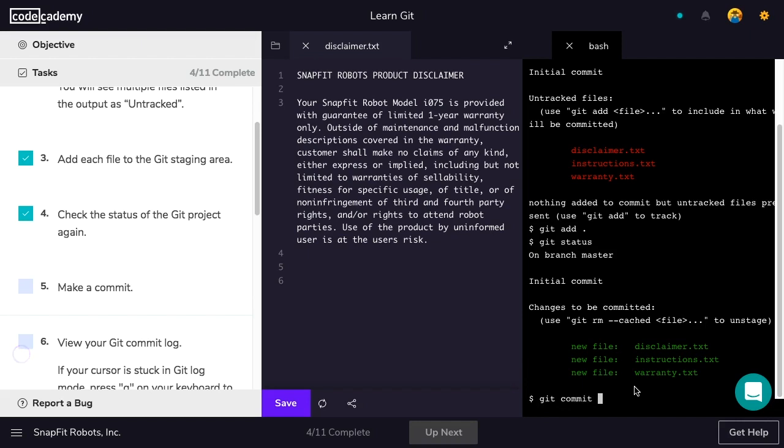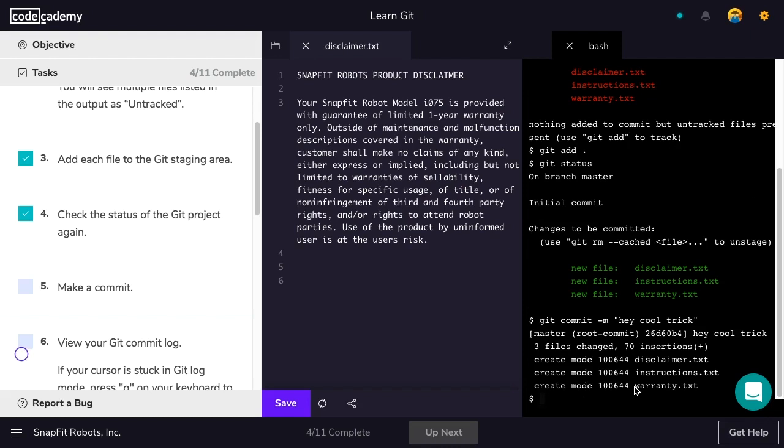Step 5, make a commit. Git commit with a message. A commit always has to have a message. It's just part of the language of Git. Git commit -m "Hey, cool trick." Alrighty, so that has officially saved this commit as a snapshot of our working directory. So step 5 is done.